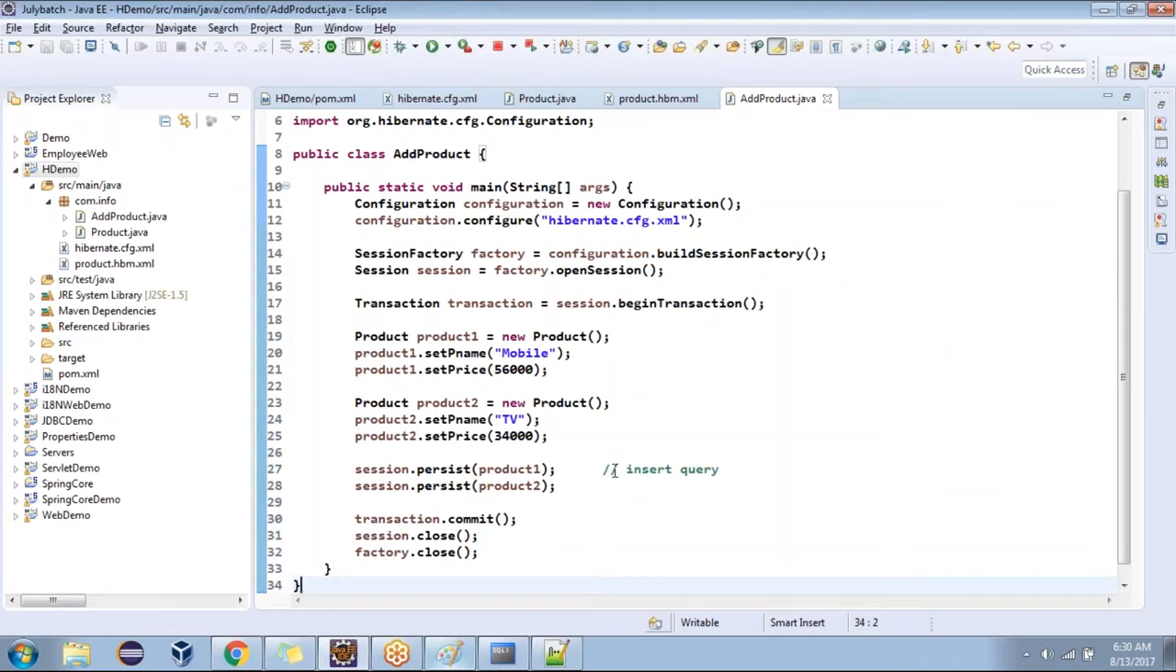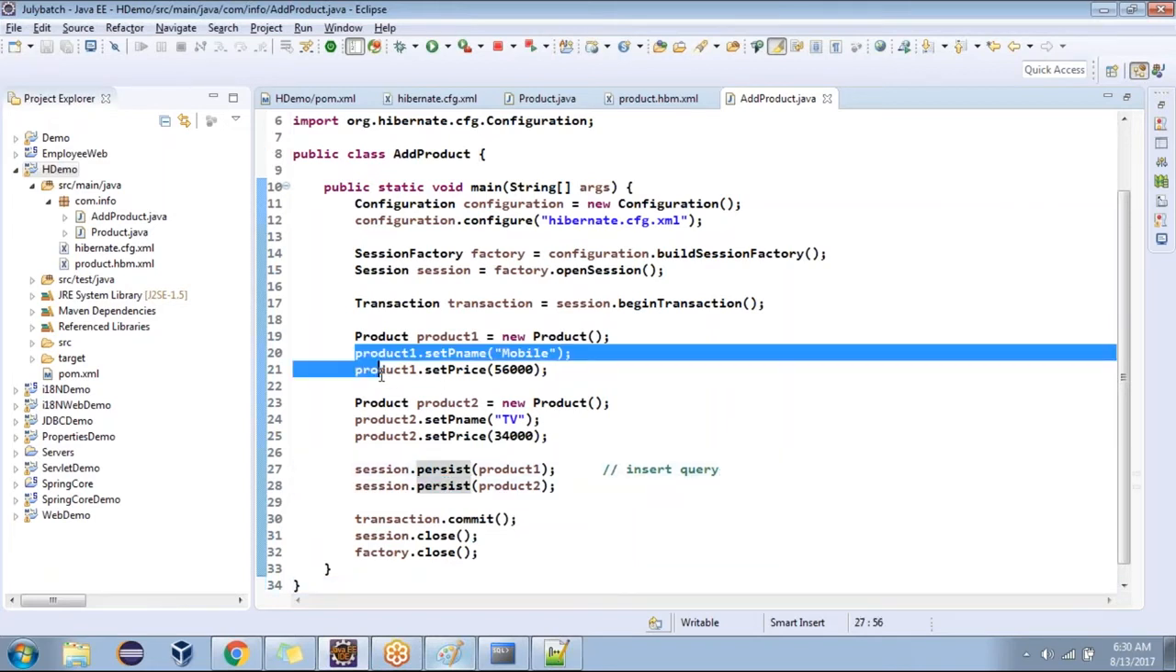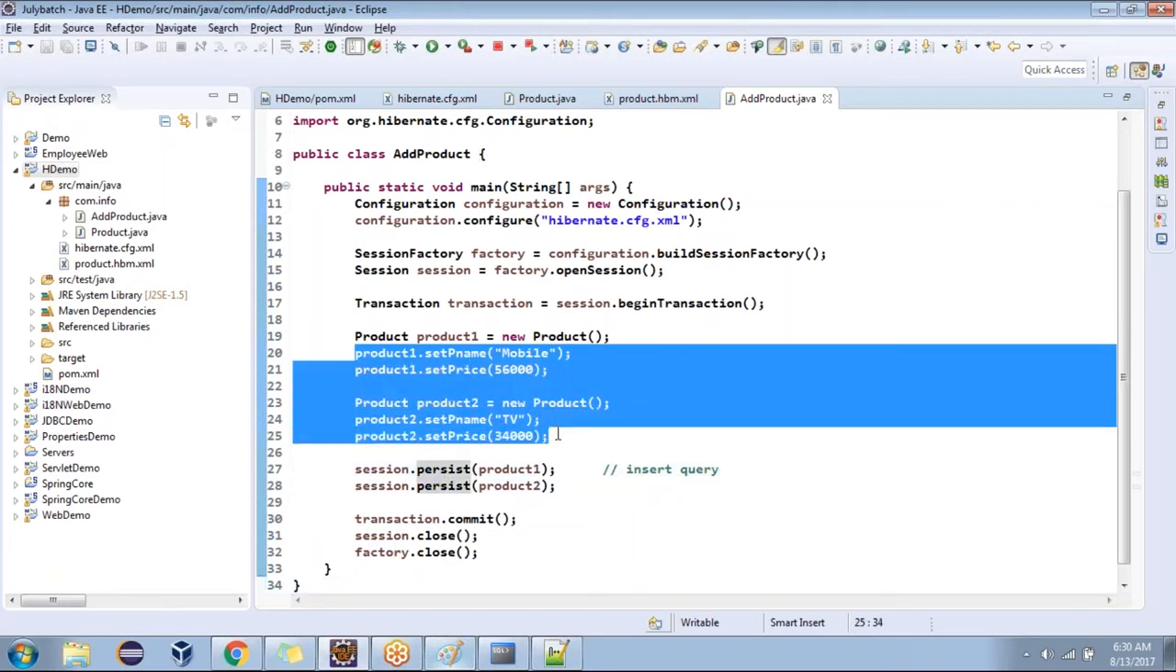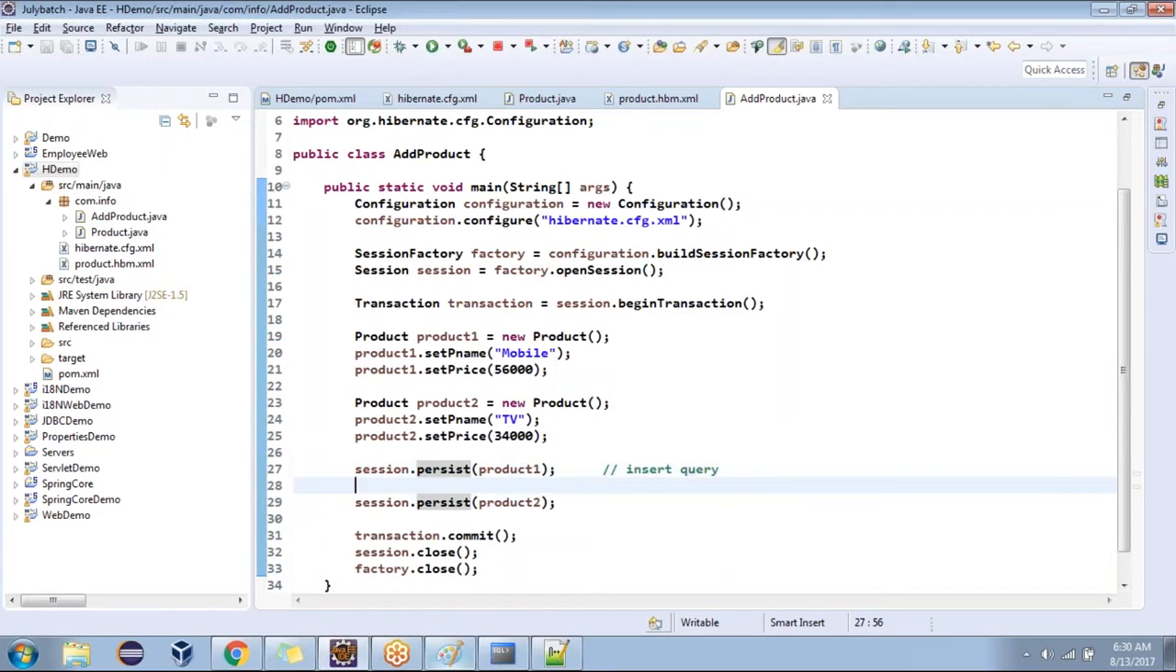Now, I want to know which primary key we entered. Did I enter any primary key? No, we didn't enter any primary key. But I want to know which primary key is generated. In that case, don't use persist, but go for save.